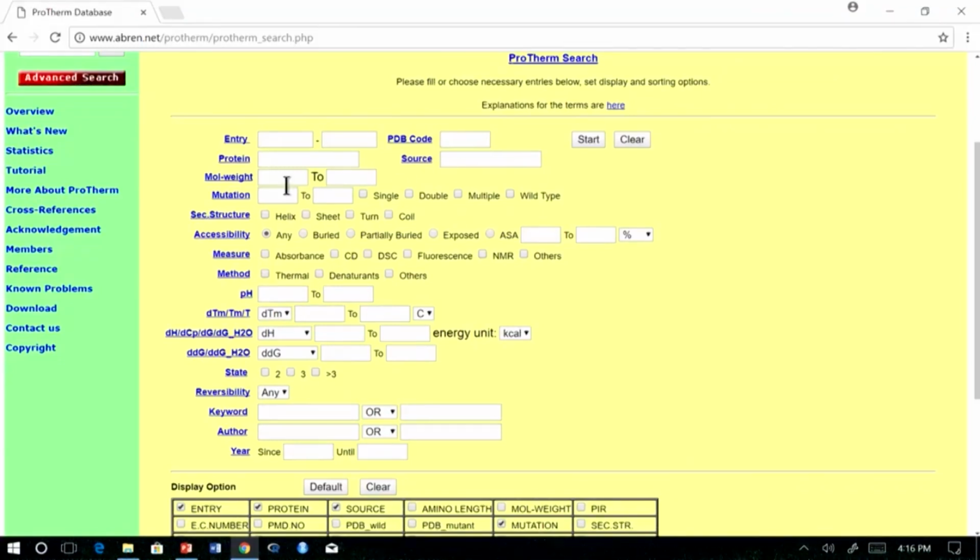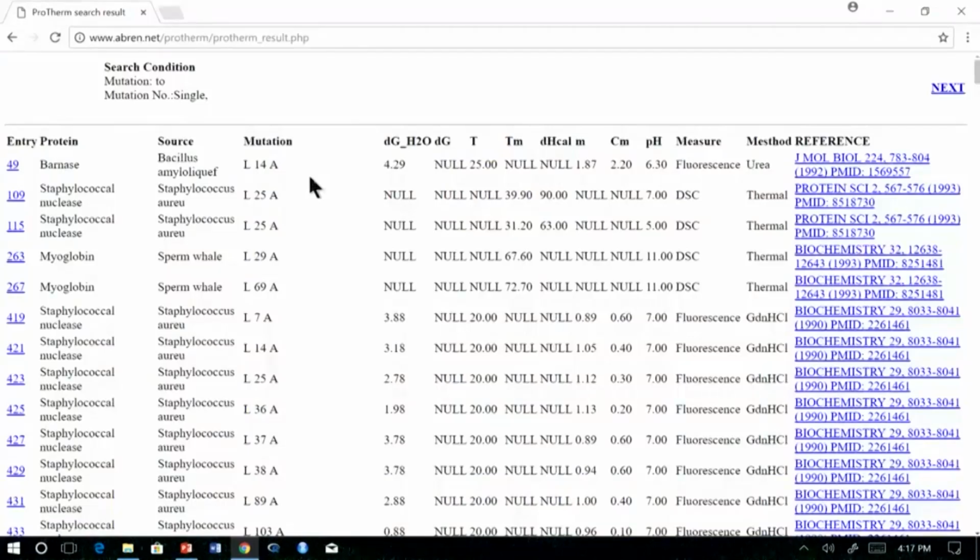Then you can use the protein name as the source. If you know the size of the protein, for example if you have data on proteins of similar size, say 100 amino acid residues, you can give the molecular weight. You can also give the mutation. For example, if you want to see the mutation from leucine to alanine, you can give leucine and alanine, and choose whether single, double or multiple mutations. If it is single mutation and you start, you will get all the leucine to alanine mutations, with the experimental data. I will explain the details of how to get all this data.